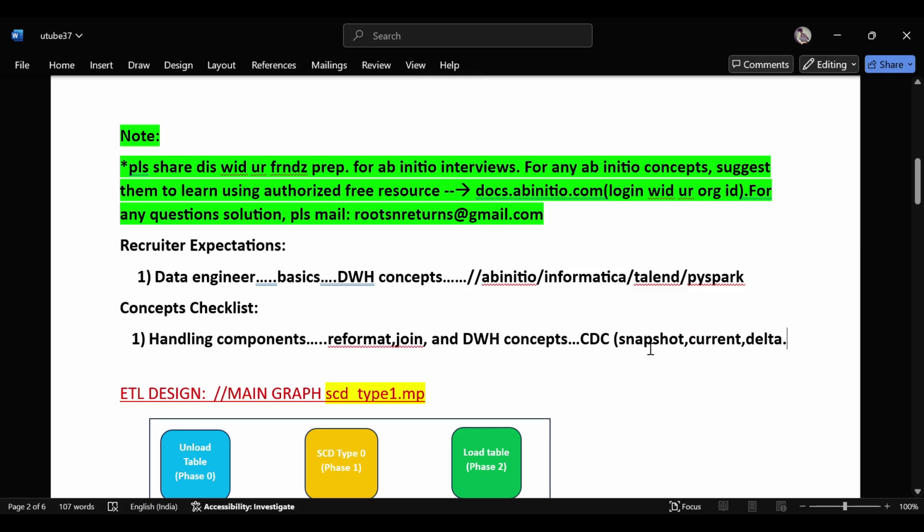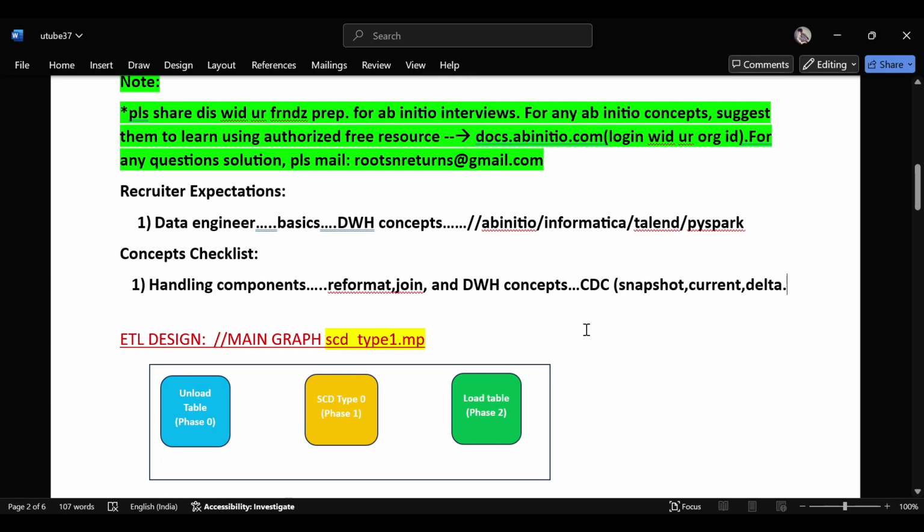Why are we using effective date on it? Where should we update the date? What is the create date, and what is the snapshot data? Everything comes into this concept. Make sure you brush up on the concept, then design the graph, and then implement it.